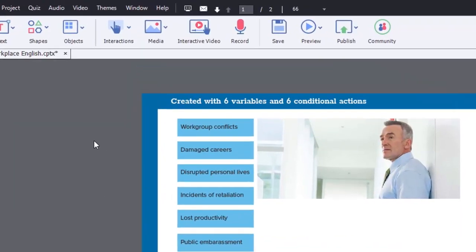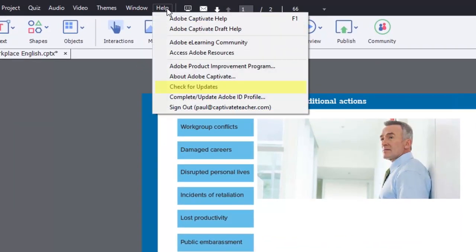So look for that when you go to your Help drop-down menu and select Check for Updates. You'll see if that is available to you, and you can, of course, download that and install that update. It's completely free to anyone who's already subscribed or purchased Adobe Captivate 2019.